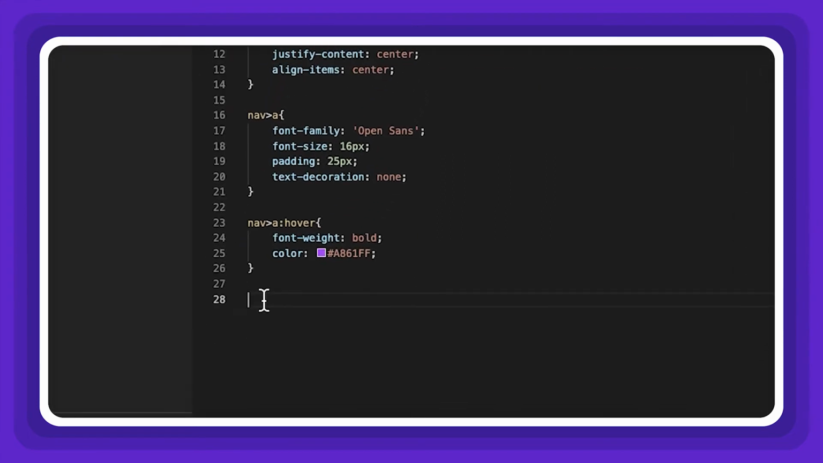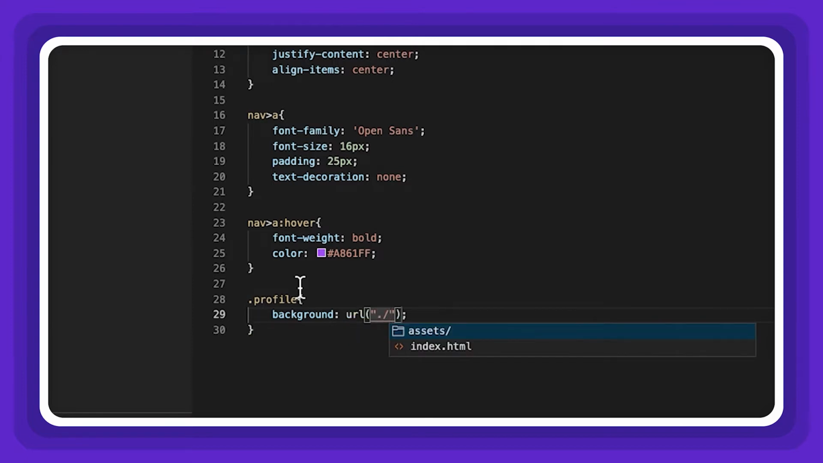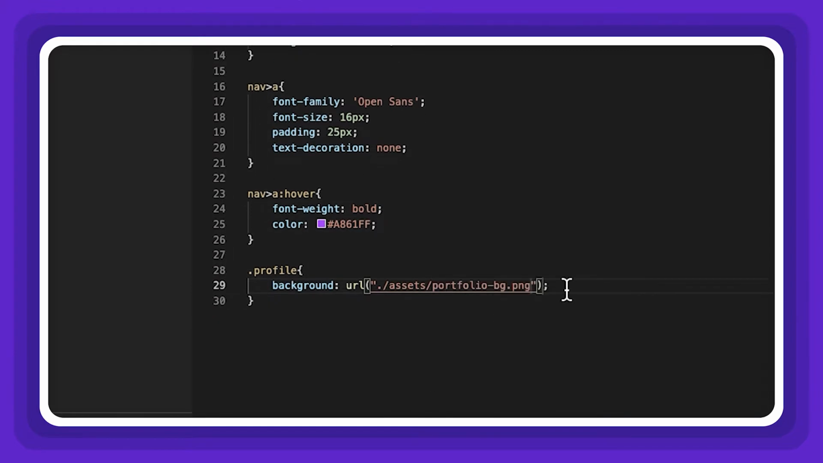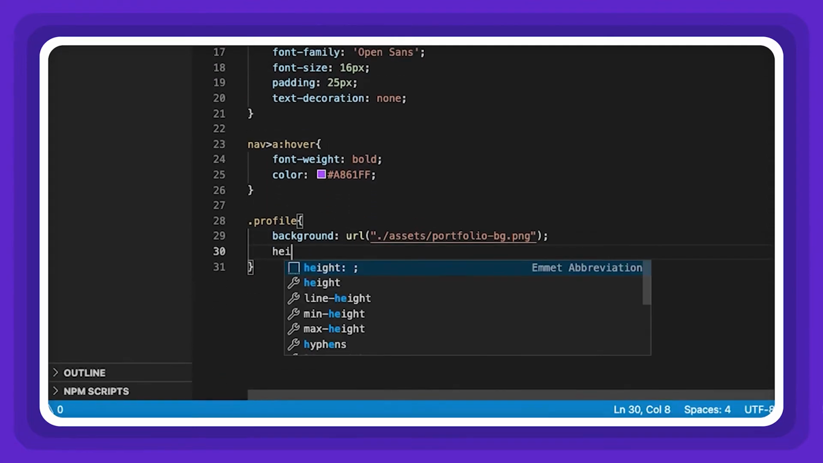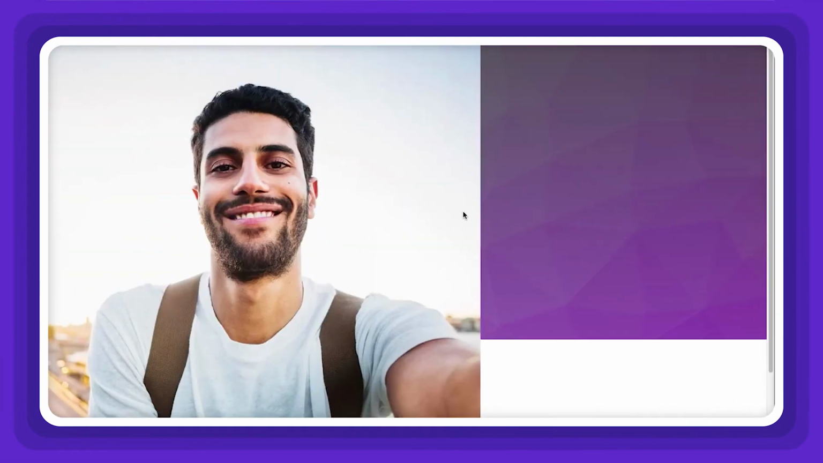First of all, let's style the profile. I'm using the class selector to select the profile. So I'm typing dot profile, and inside this I'm going to give a background. I'm going to give background as URL, and inside this I'm going to choose the background which I already have. It's portfolio BG. I have given the background, and I'm going to say what is going to be the height of it. I'm going to give height as 650px. Now let's see how it looks.